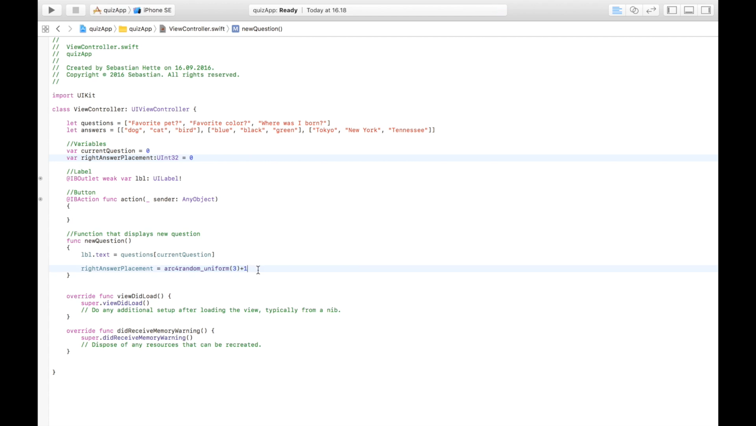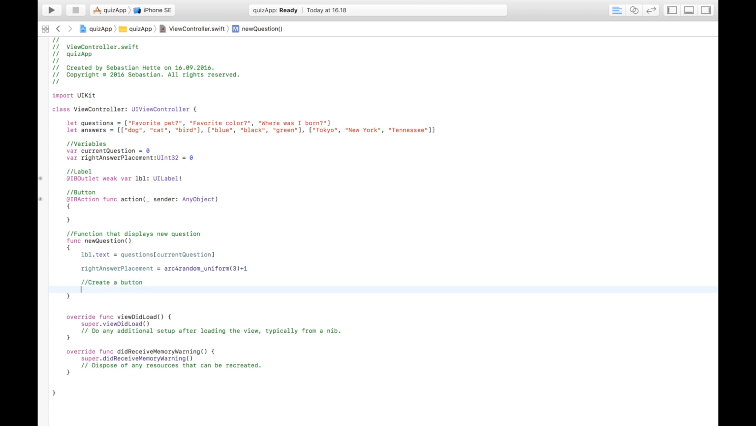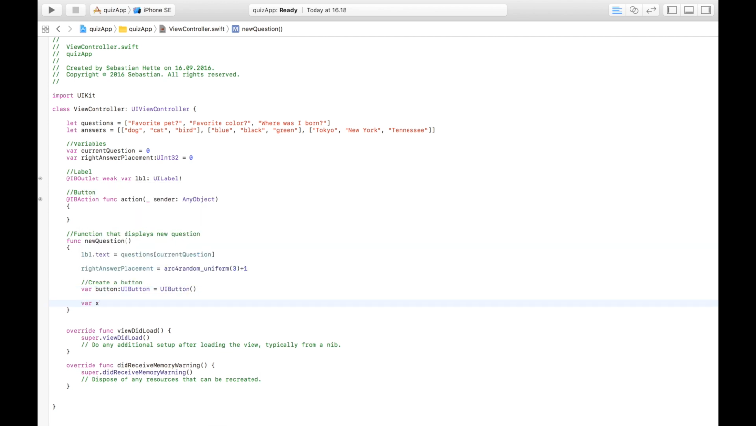Then we are also going to create a button. Why we are doing this, you're going to see longer down the code, but we're just going to need a button, and it's going to be UIButton, right there. And then we're also going to create a variable x that's going to be 1, excuse me. But I'm going to explain what this x does in a minute.